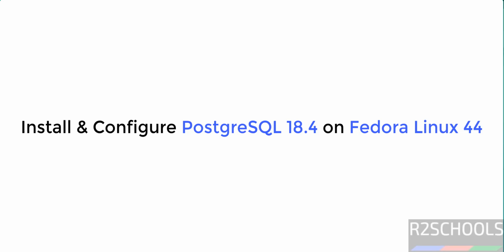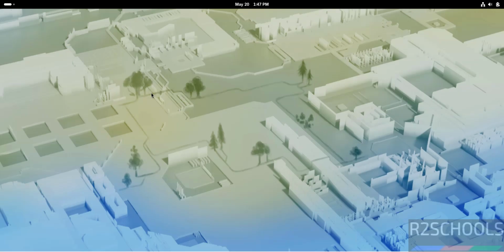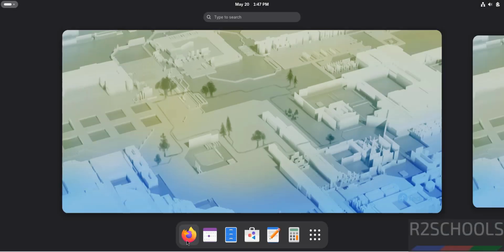Hello everyone, in this video we will see how to install and configure PostgreSQL Server 18.4 on Fedora Linux 44. But the process is the same on all Fedora versions. Okay, first open the default web browser that comes with Fedora Linux 44, that is Firefox.